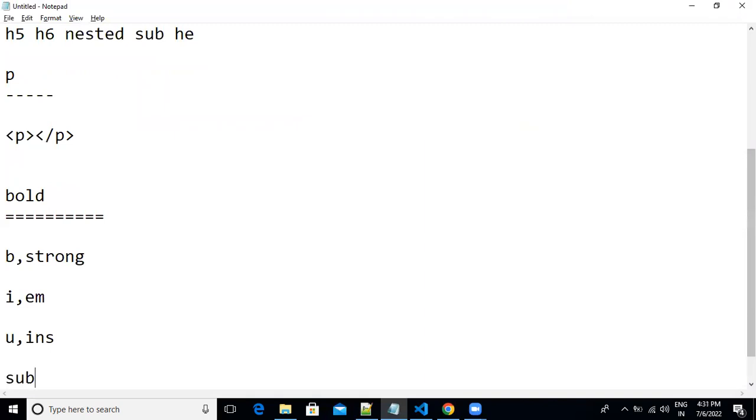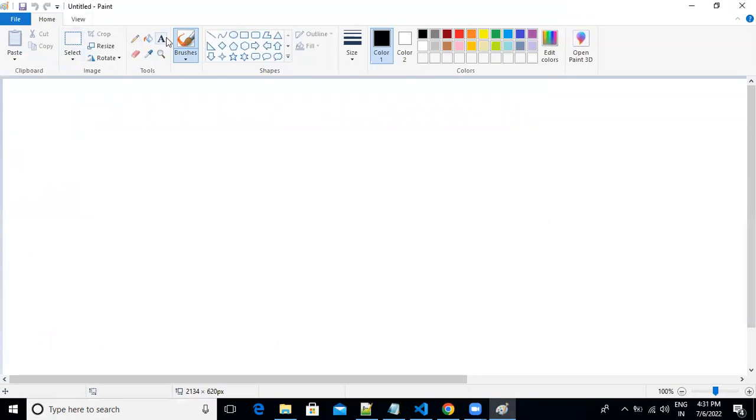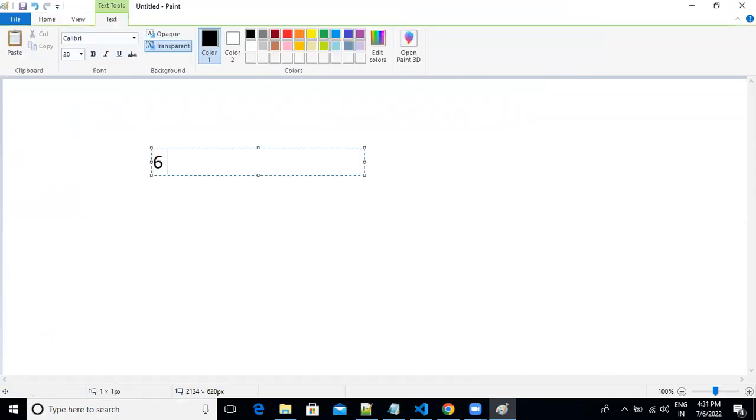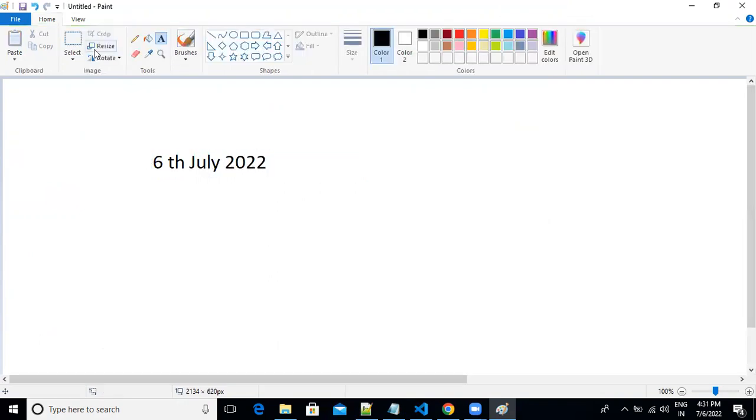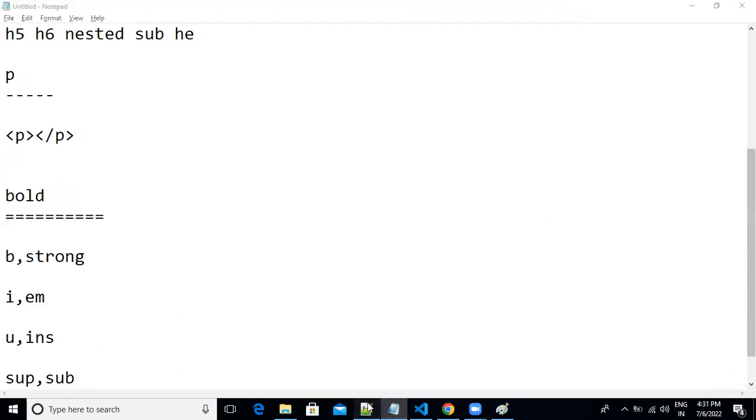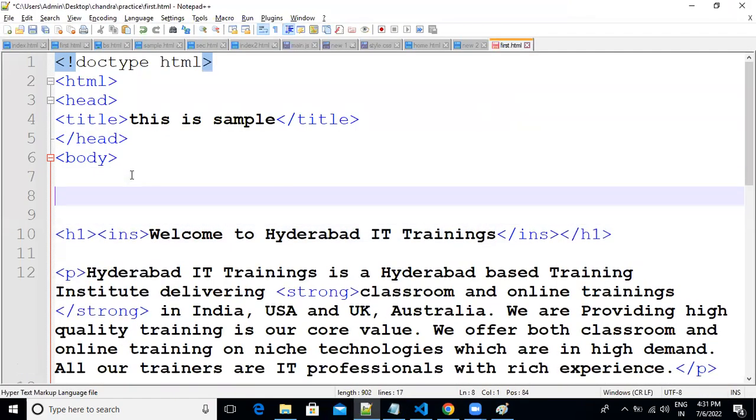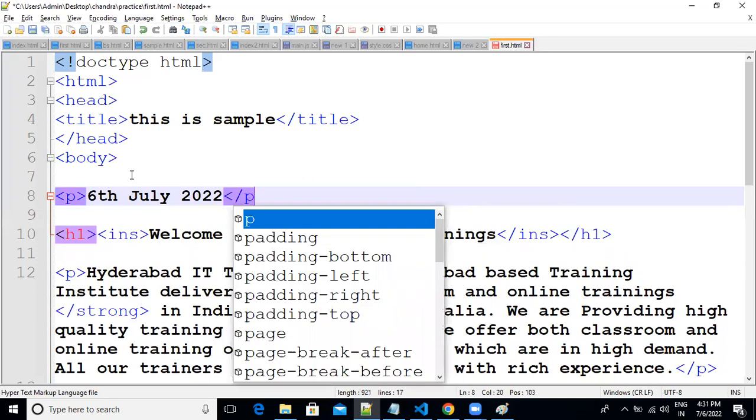Then next we have superscript as well as subscript. What is meant by superscript? For example, in notes, I want to write today's date. What is today's date? It is 6th July 2022. Generally in notes, we write this in the upward direction, so you can display it as a power. How are we going to do that? I'm going to take a paragraph: today's date is the 6th July 2022, and this P should be closed.